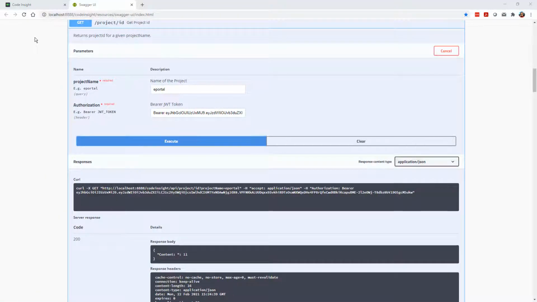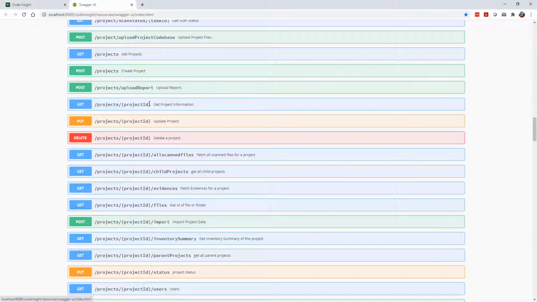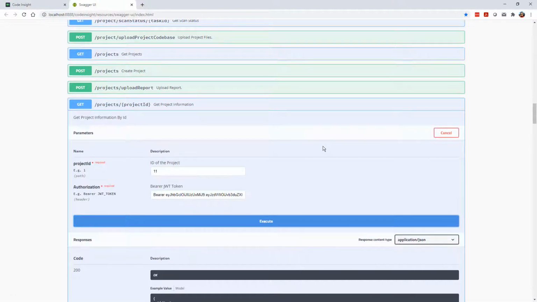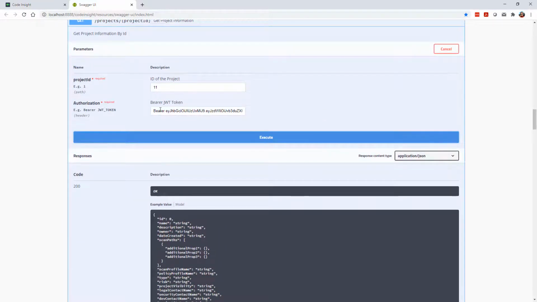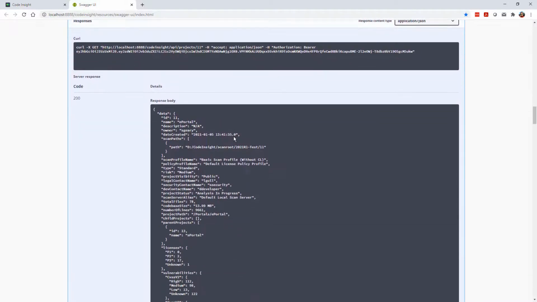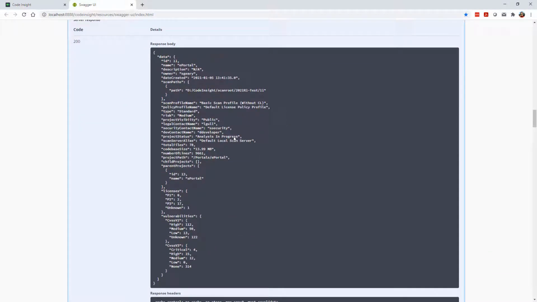We can now take this project ID of 11 and jump to the Get Project Information API. Try that out. Enter the project ID of 11 as well as the word bearer and the authorization token again, and execute this. And here you can see we have information in regards to our project, which includes items such as the project name, scan profile type, as well as roll-up information in regards to vulnerability, as well as license data.